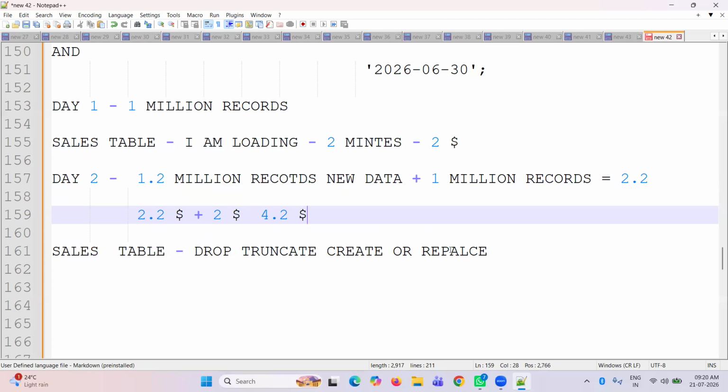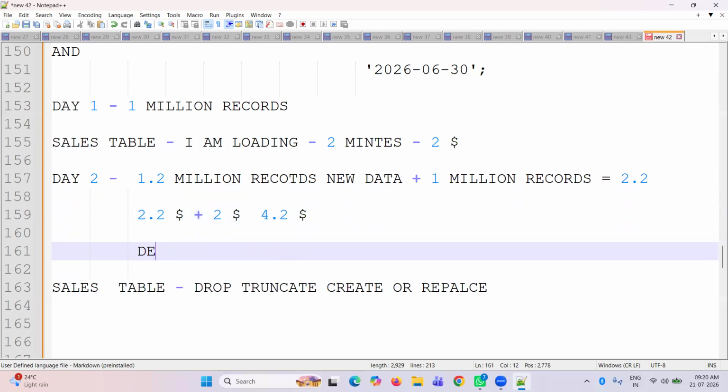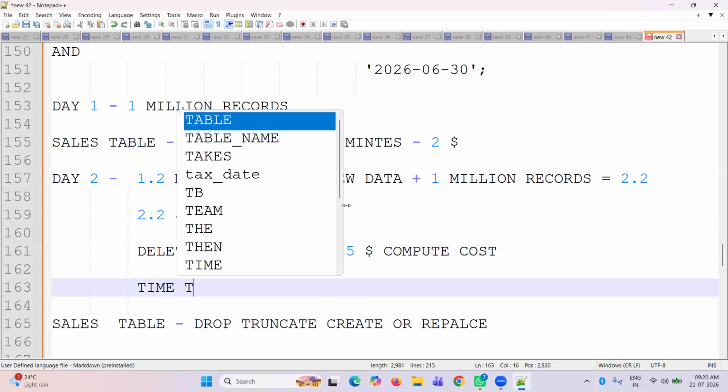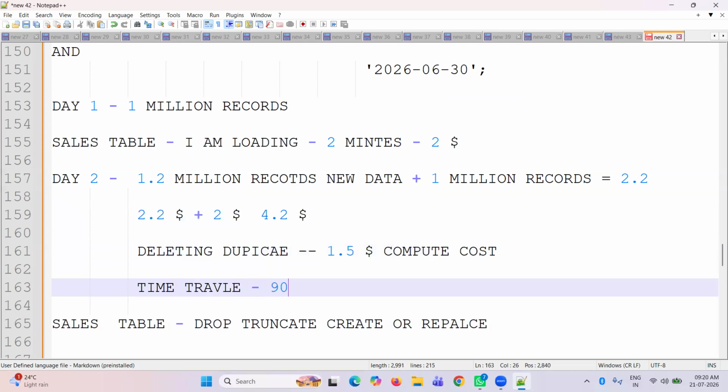And it's going to even duplicate data. Again we need to run the deletion of duplicate values, and again we need to pay, maybe like $1.5. That is compute cost. If the table has a time travel period, maybe 30 days or 90 days, think of 90 days as the maximum, we need to pay for this, maybe $5. So with the same data we are receiving, we are paying $2, $3.5, so $8.5 extra.